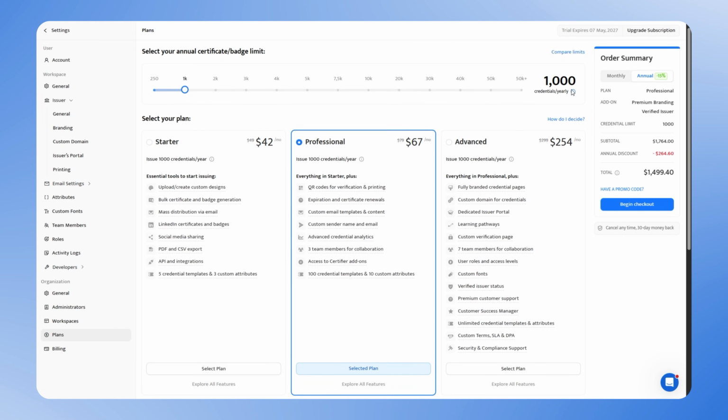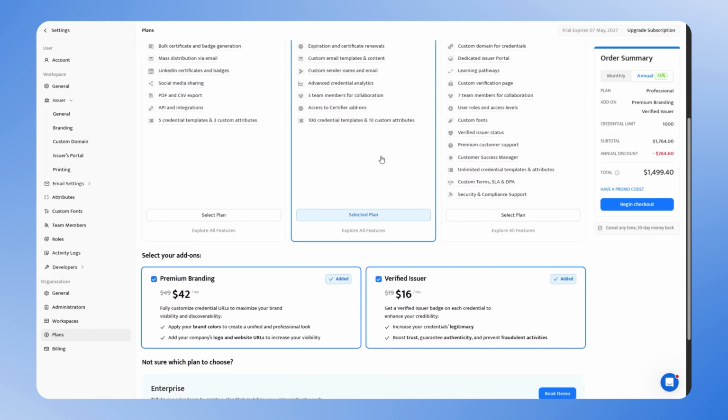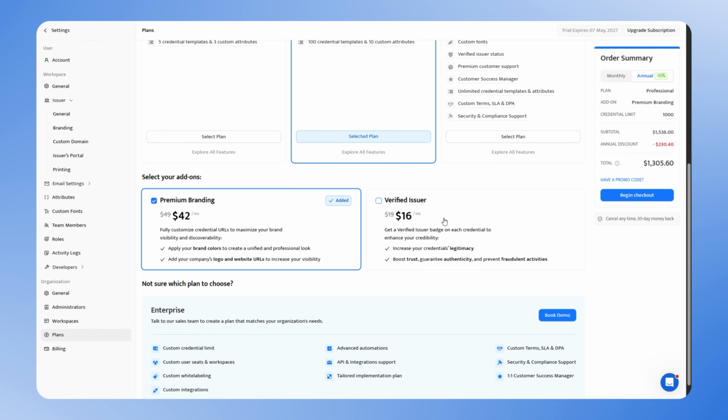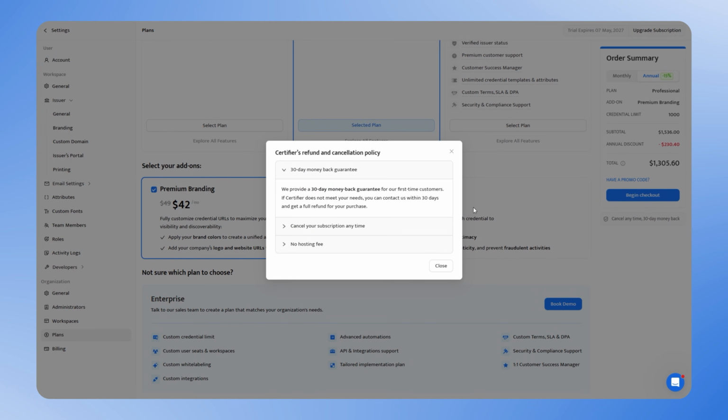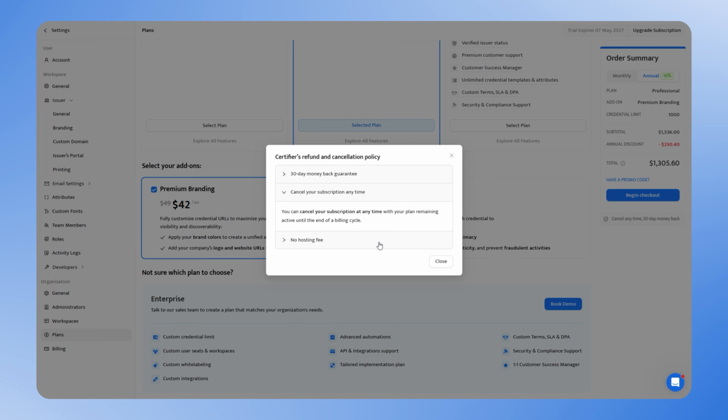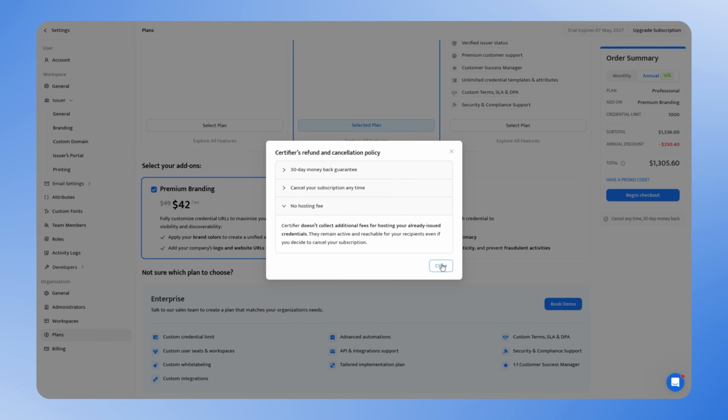At 1,000 credentials per year on the professional plan, with premium branding add-on, the annual total comes to $1,305.60 after a $230.40 annual discount. You will also notice a promo code link on the order summary, which is exactly where you would apply a discount code. And at the bottom of the panel, it clearly says cancel anytime, 30-day money back, which is the kind of commitment that makes trying a paid plan a lot less risky.